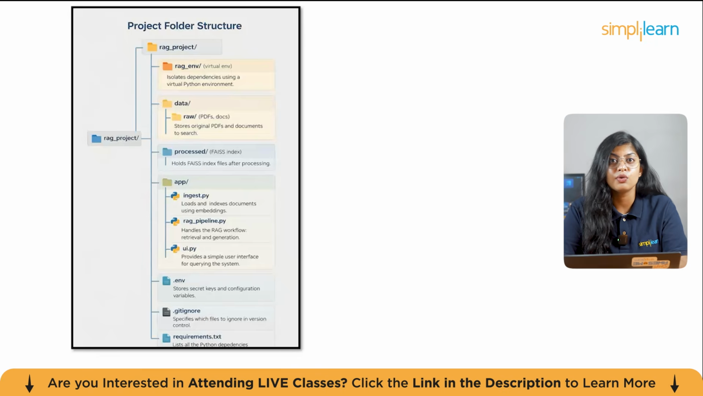Next, we have the data folder, which is split into two parts. The raw folder stores the original input documents, which include PDFs, text files, or even documents that we want the RAG system to search. These files are never modified directly. They act as a source of truth. The processed folder, which is data/processed, contains the FAISS index. This is where the vector embeddings are stored after processing. So once the documents are chunked and converted into embeddings, they are saved here for fast semantic search.